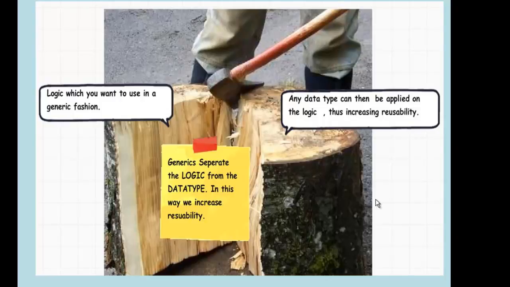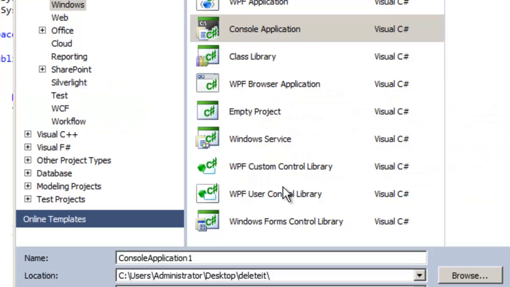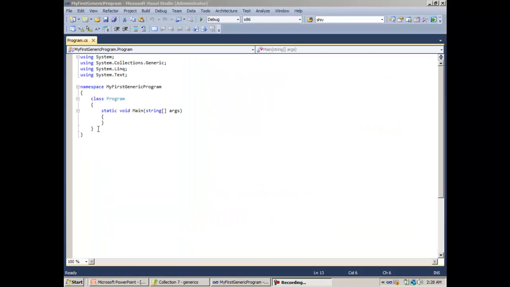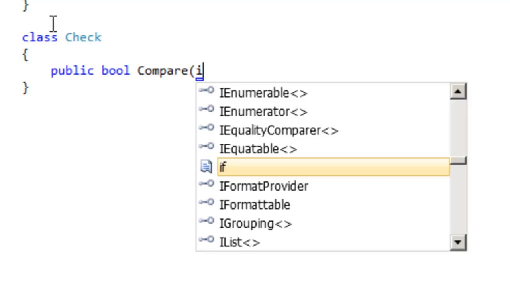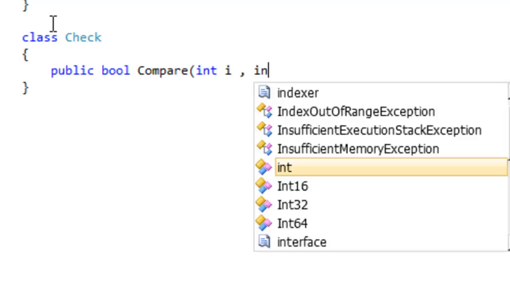So let's do a small sample to understand how the data type is separated from the logic by using generics. Let's go ahead and create a simple console application here, saying my first generic program, and press enter. Let me create a simple class here called check. In this check class, let me create a simple function called compare. Now this compare function can take up numerics, it can take up strings, whatever I wish to. So for now I'll just take numerics.